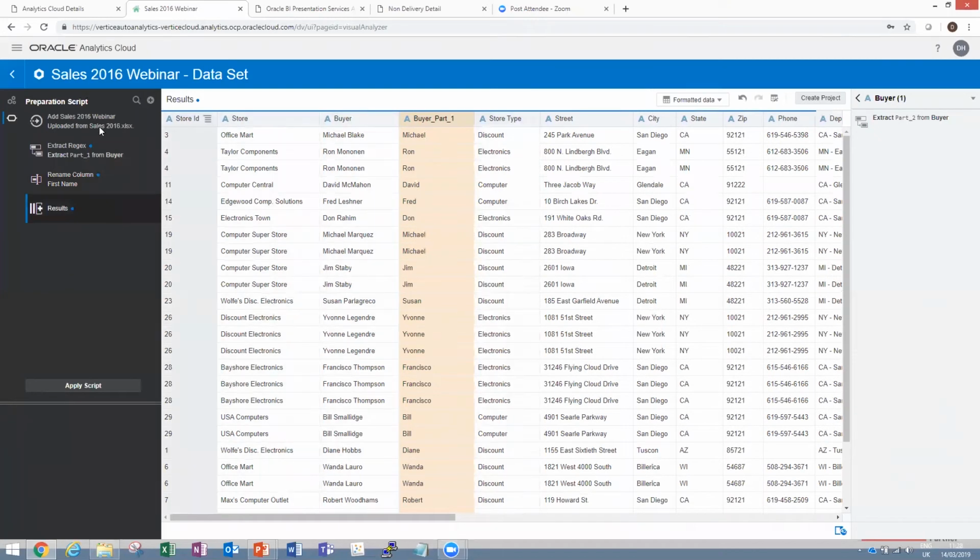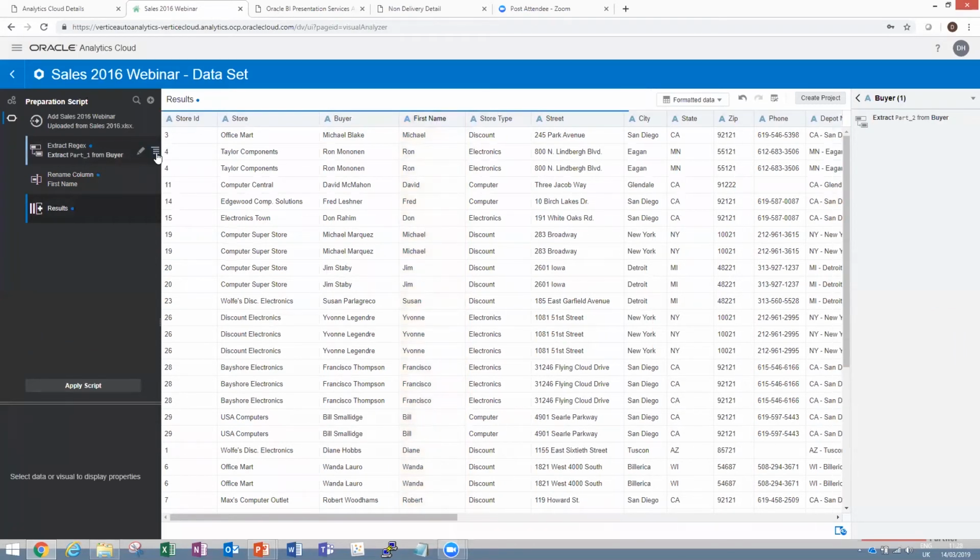You might have noticed on the left-hand side, this is building up a script that we can either edit and choose to remove steps if we don't want to bring them in to visualize, or we can apply the full script.